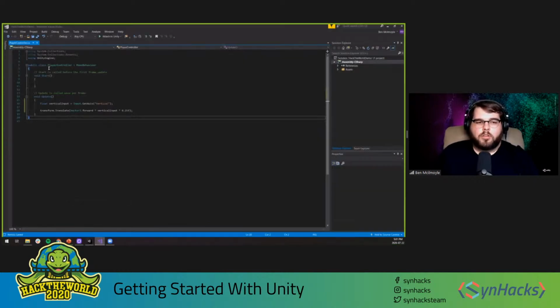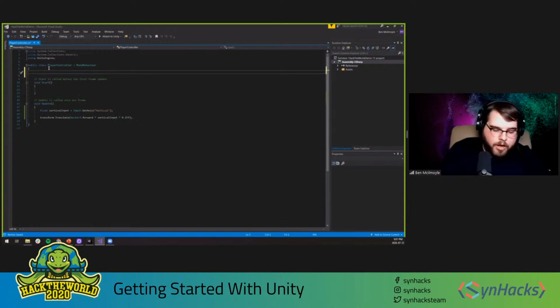We can do that by declaring a public variable. And again, if you're not sure what variables are, definitely watch the Create with Code full course. It'll explain it a lot better. But for us, we're going to create this public variable. It's going to be a float, and I'm going to call it speed.